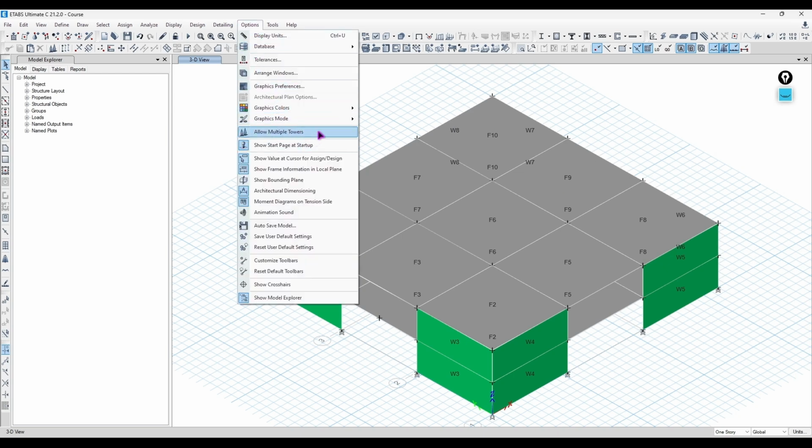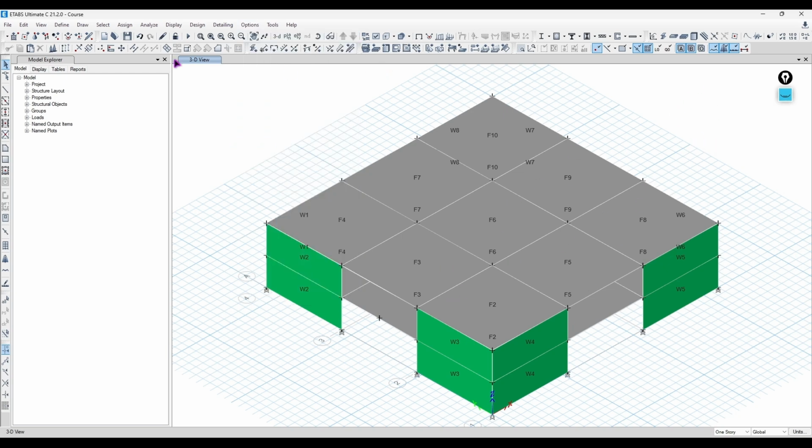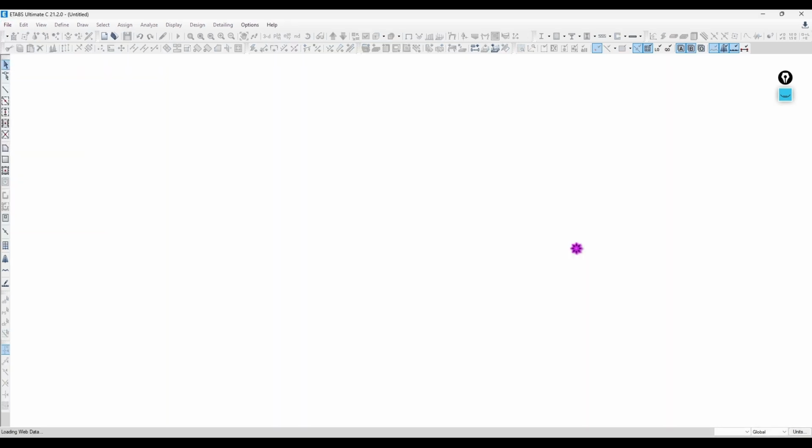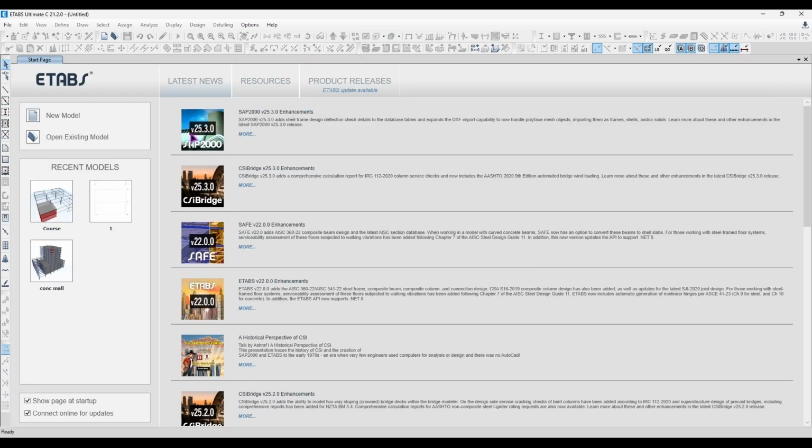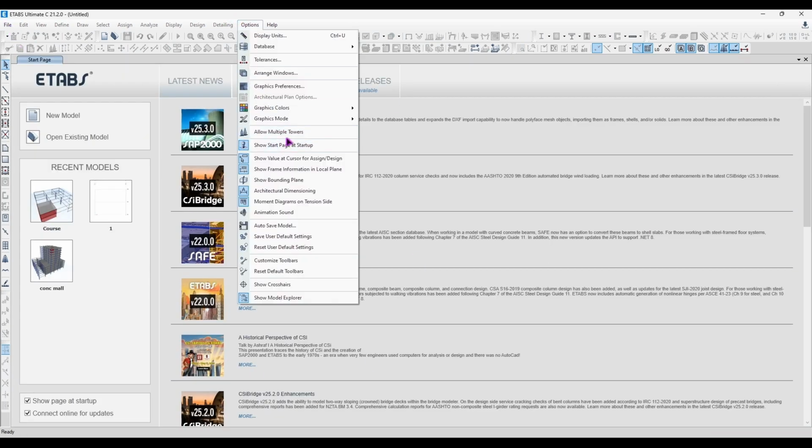Now, we're going to allow multiple towers, or technically how many buildings you have on the same grid. Now, show a start page at the startup. Remember the start page, if we can go back, a file, we're going to close this. Let's say I don't want to save it, and let's go here. This is our start page. If you disable that from the option, it's not going to show you the start page when you start up. And let's go back to our model.